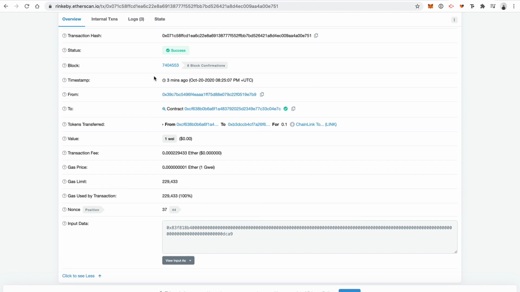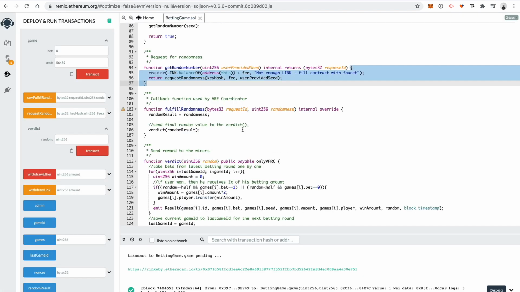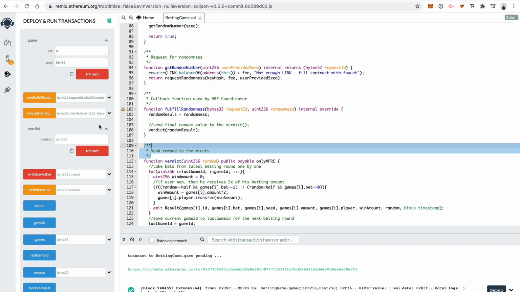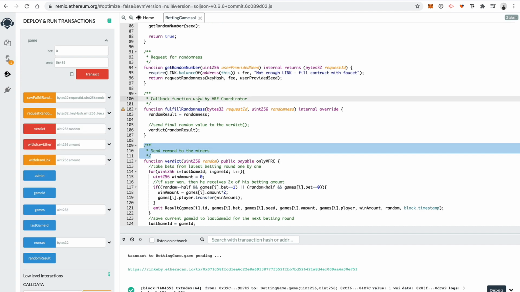You can see that the function was called and that the fee was paid to the Chainlink smart contract for providing that random number to our smart contract, okay? So let's go through the logic here so you can understand how this works. I'll bump it up a little more.